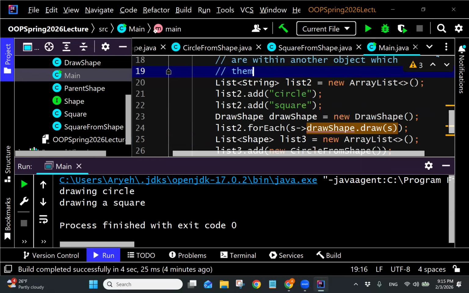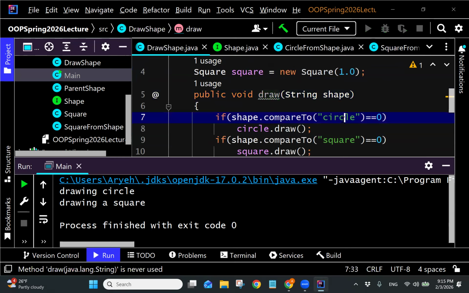Okay. And so that's way B. So way B was that the second way was that we had this draw shape over here, and there was this method over here, which based on the value passed to it would do what we asked it to do. Okay. That's way number two.